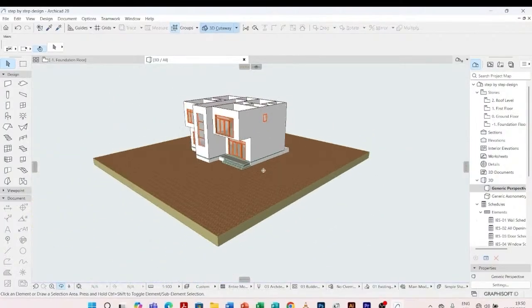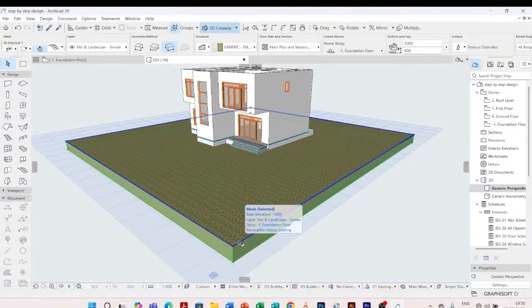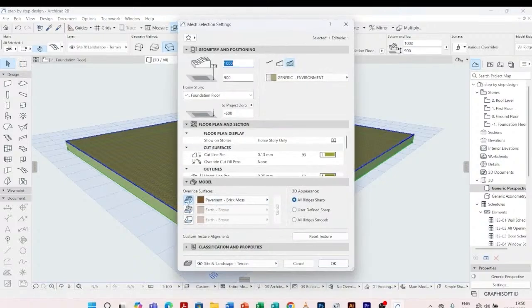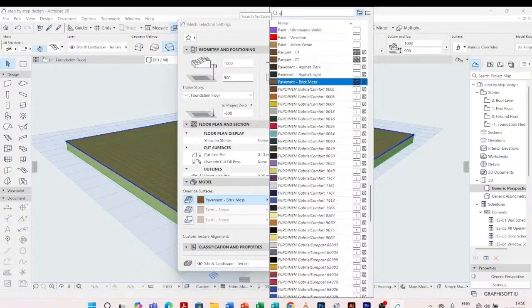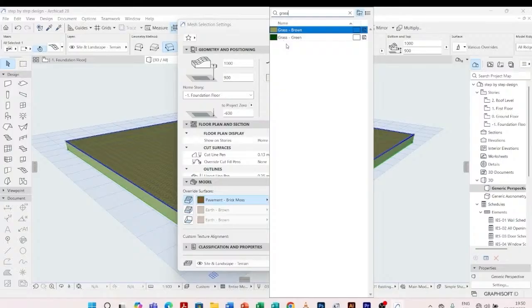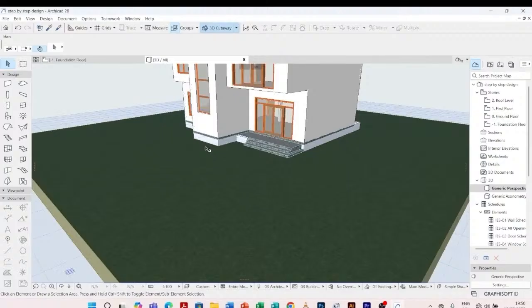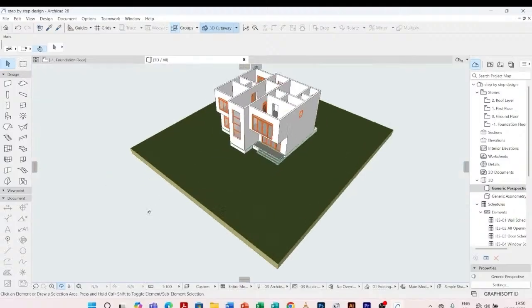Let me give it the material of grass or green. I click on it, I right click or type Ctrl T on the keyboard. I come here, I select image selection settings, then I come under model, then I look for grass. I'll type in grass. I'll go with this grass green, click on it, say OK. So I have this green grass where my house is sitting.